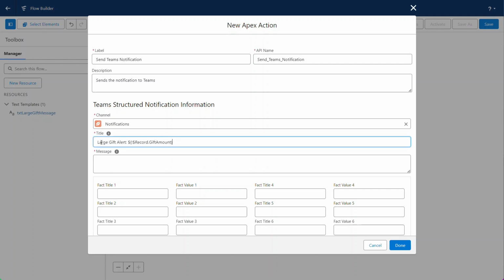In our title, we have static text combined with a record variable. Our text template will be placed here in the message. Facts are table-based values that give additional context to the notification and are a great place to display record values.